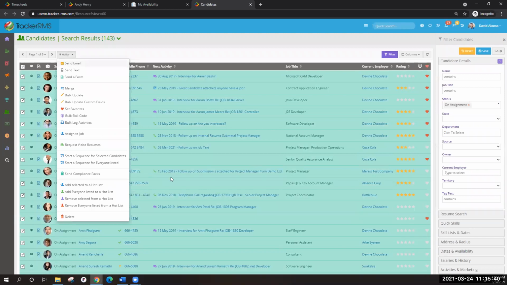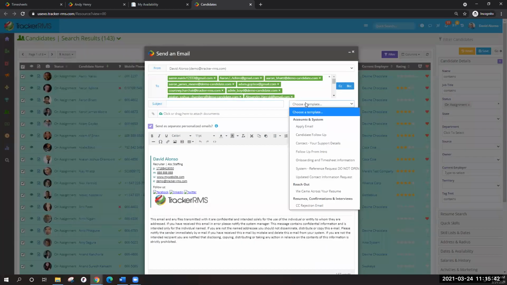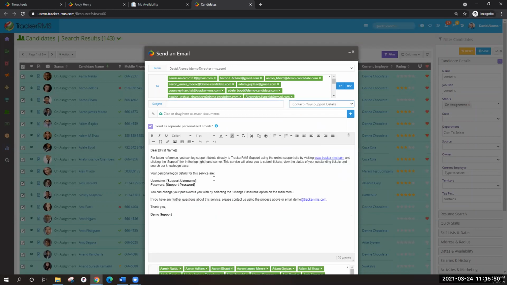I could come into here and say send an email. If I have a portal template, I can pick up my information that is in here. So your support portal details. This one is a bit different, but it would fill in their username and password, and you could send that in bulk. Because we have our template set up to send a separate personalized email, this is already checked off. So everybody would only get one single email.